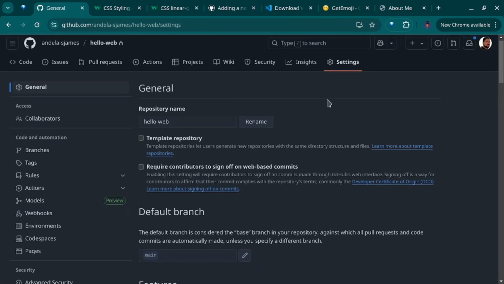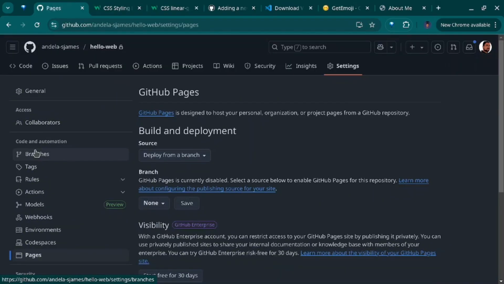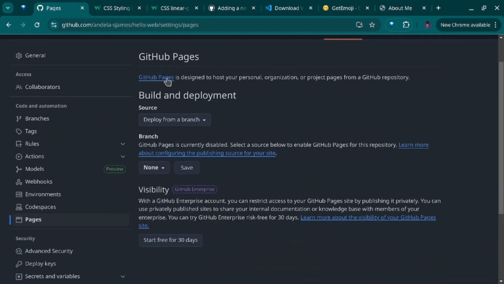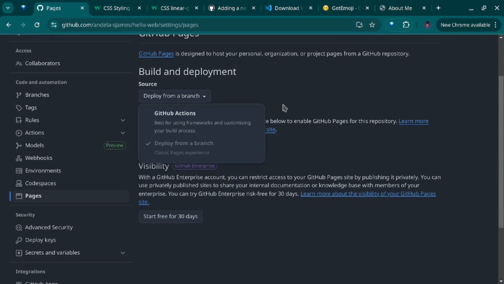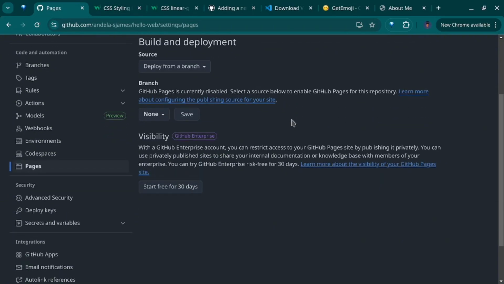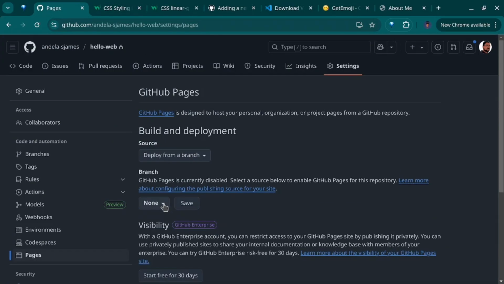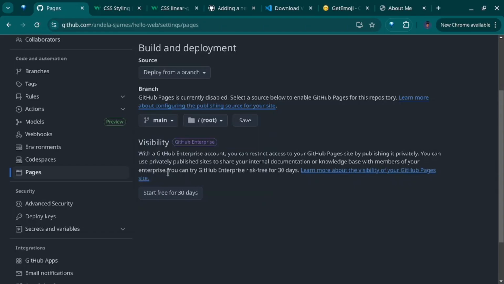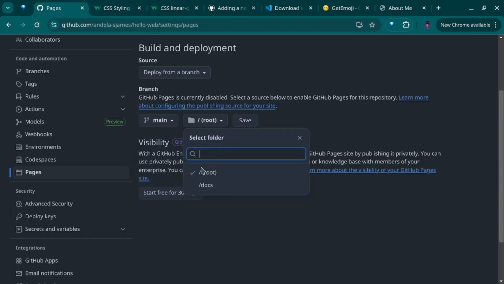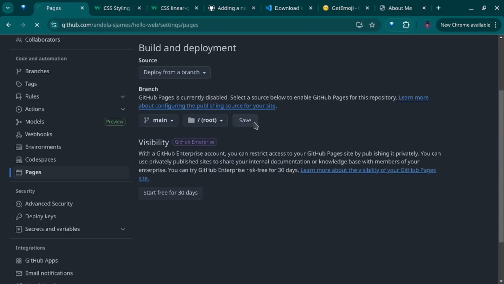And then under the settings tab, locate pages here. Then we're going to be using GitHub Pages. So GitHub Pages is designed to host your personal, organization, or project pages from a GitHub repository. For the source, we should deploy from a branch. So that's correct. And we're going to tell it the branch. We're going to tell it main. And then its root as it is. Save this.